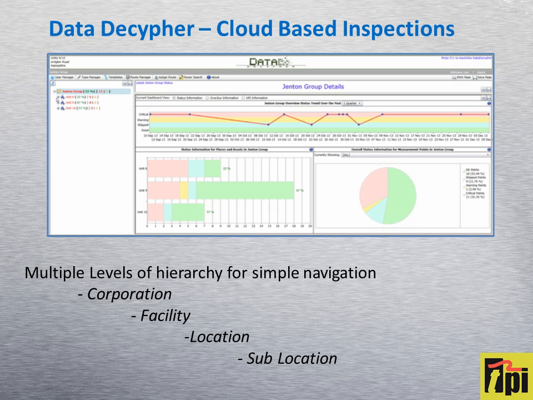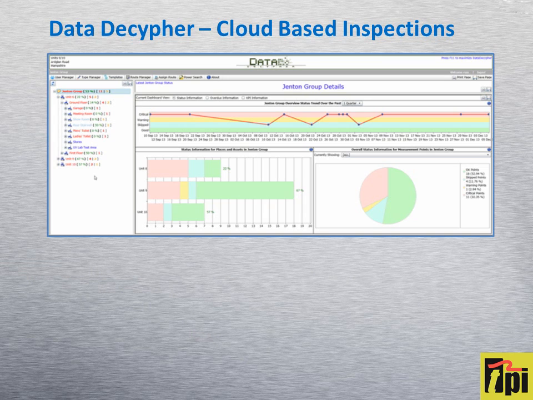Here we see the typical Data Decypher dashboard display, showing on the left a list of the levels in the corporation, from corporation, facility, location and sublocation, which can be further subdivided to show assets that are being monitored by the inspection system. Inspections can be located at any one of these sublocations or indeed at any level in the hierarchy.